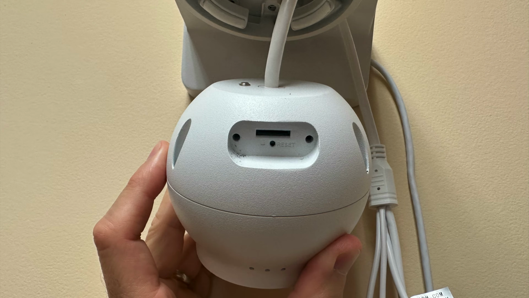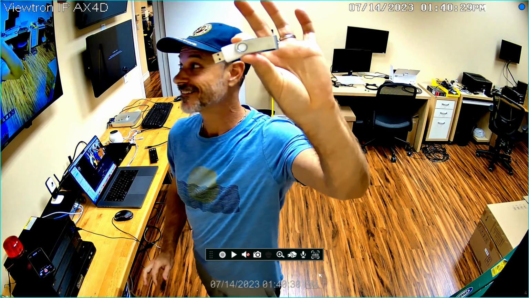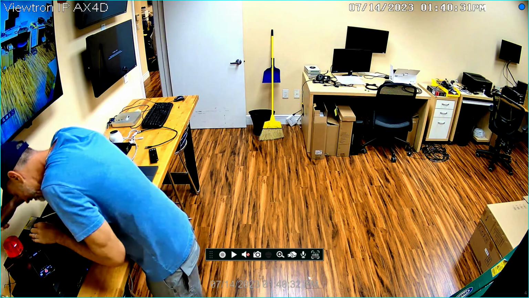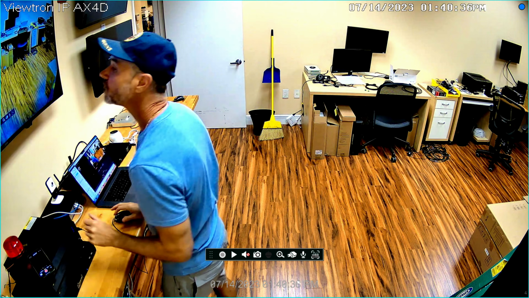In order to upload a custom warning message to the security camera, you must insert a micro SD card into the SD card port in this compartment. I created a warning message on my MacBook using the GarageBand application, and I saved it to this USB thumb drive. I'm going to insert the USB drive into one of the USB ports on the back of the Viewtron NVR.